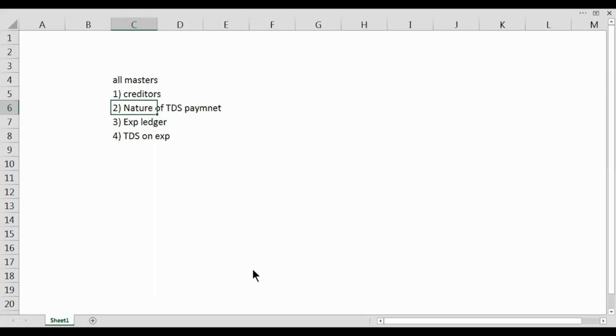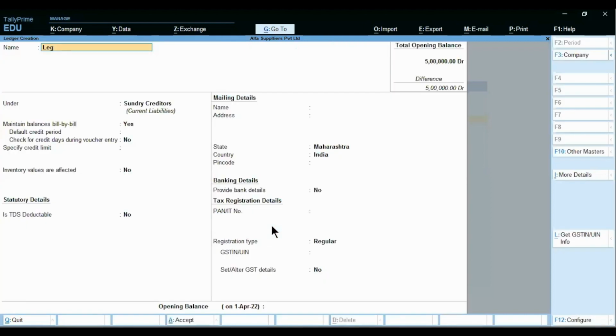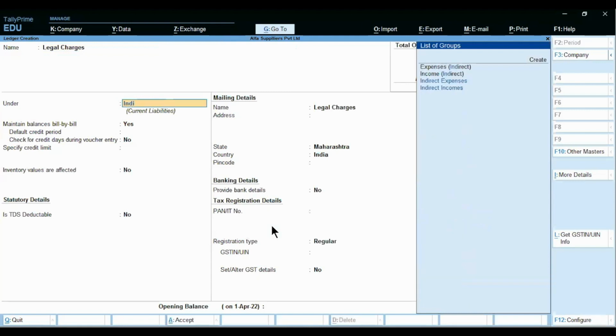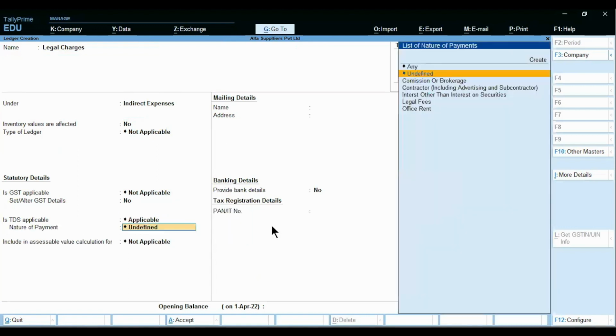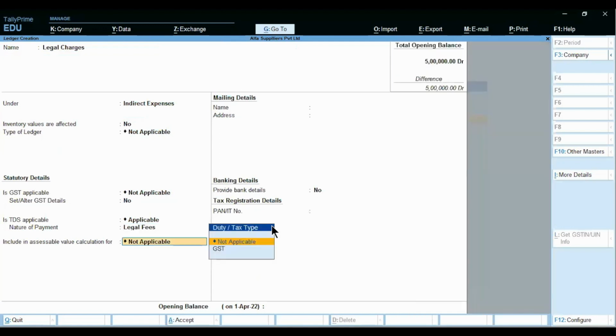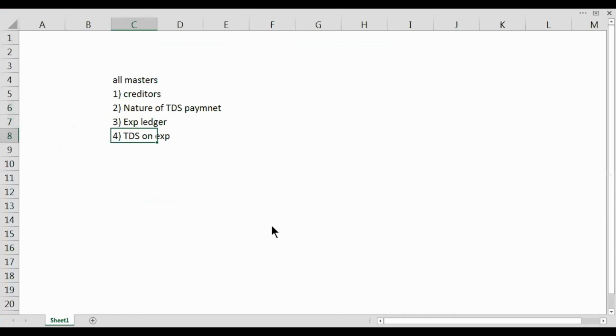Next is expense ledger. We will create expense ledger, that is legal fees or legal charges. This is our indirect expense, and GST is not applicable on this. TDS is defined as applicable, and nature of payment will be legal fees. Is including assessable value calculation for? No, not applicable.